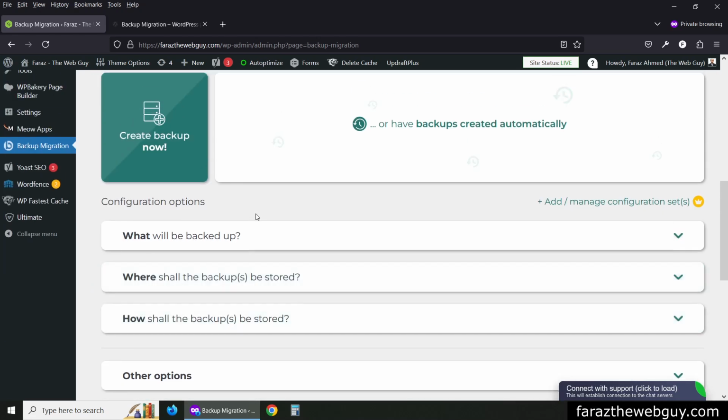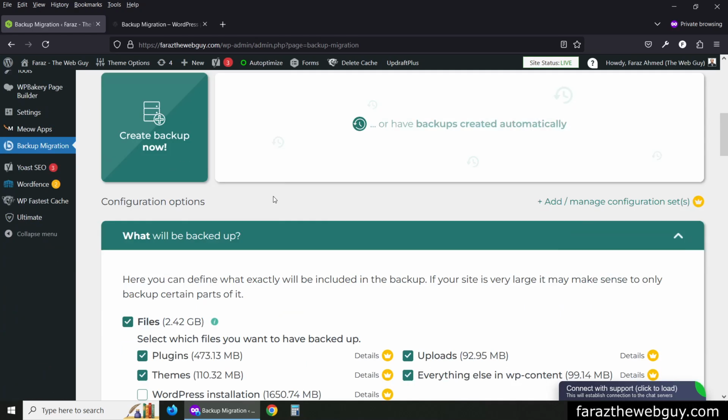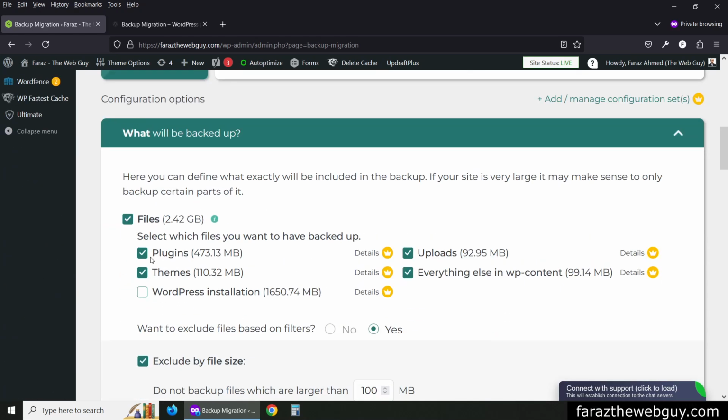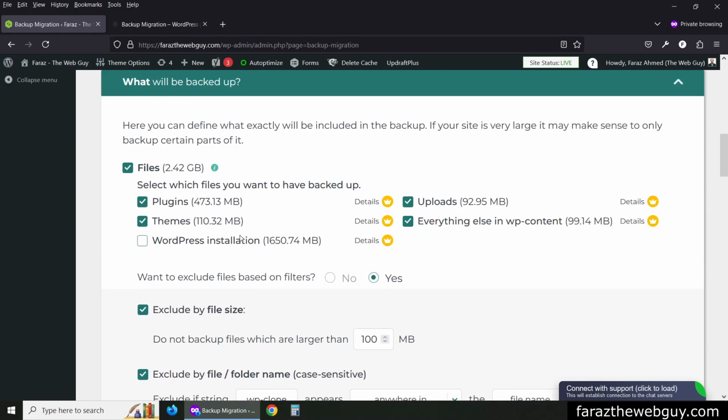In the free version, there is also a paid version of this, but let's see what features we have in the free version. So files, 2.42 GB of files. But obviously, I'm not going to back up the complete WordPress installation files. I'm going to back up plugins and themes and uploads, of course.